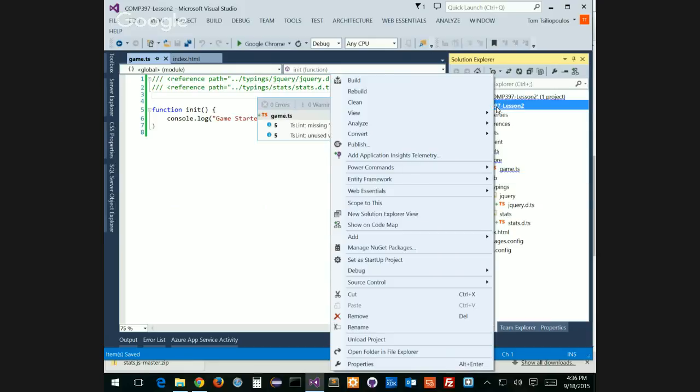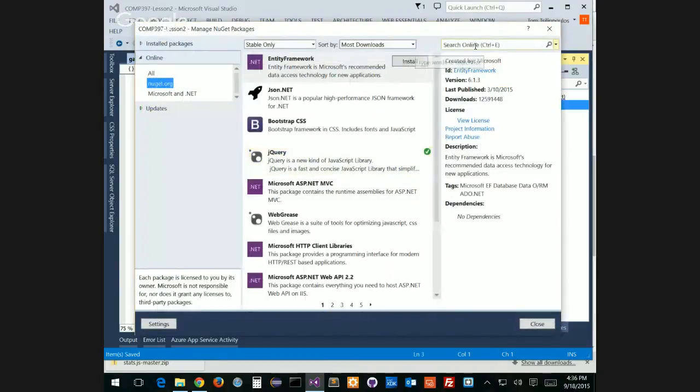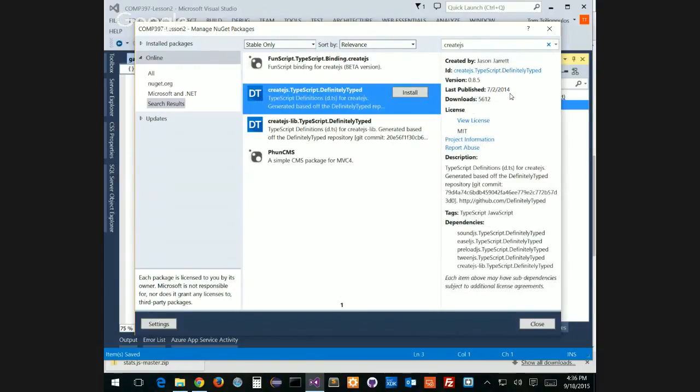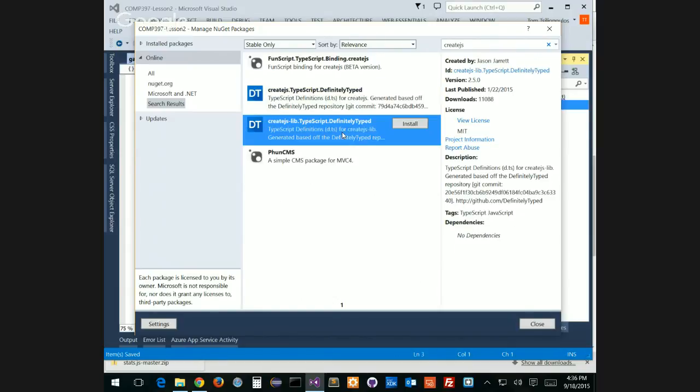Let's right click on my project, and I'm going to manage NuGet packages. I'm going to go back in here and type in create.js, and press enter. Now, you've noticed there's two libraries here. One is from 7/2/2014. Remember I warned you guys? That's last year. And there's another one from 1/22/2015. Which one should I choose? This one, obviously, right? I'm going to click install here in my NuGet package manager, the second one. When I do that, it installs the type definition library for my create.js library.